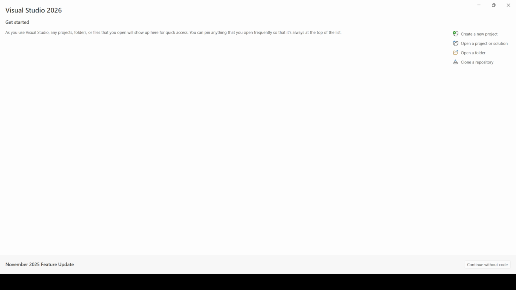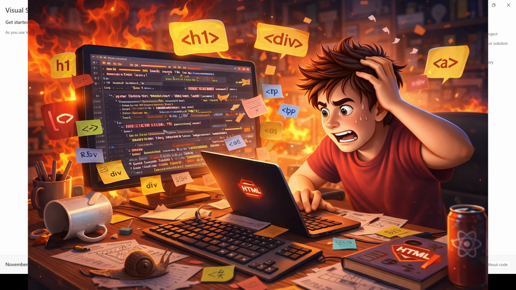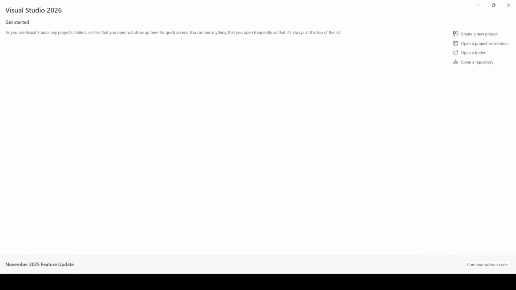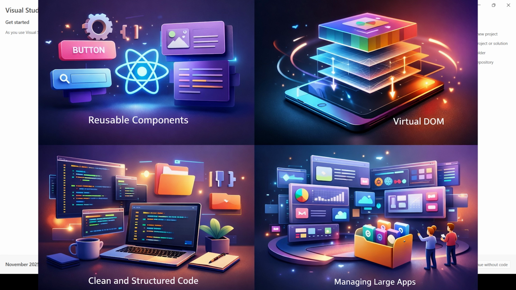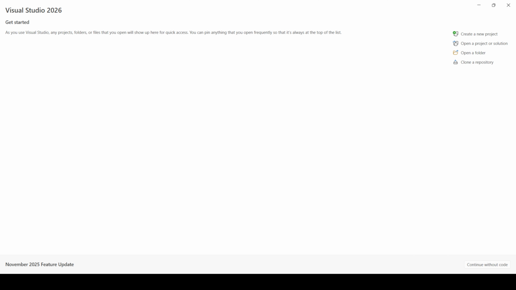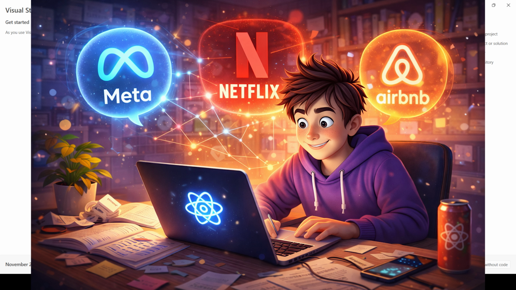Before React, developers manually updated HTML. Code became messy. Performance was slow, right? Now React solves this with reusable components, virtual DOM, fast updates, clean and structured code, and it is easy to manage large applications. That's why companies like Meta, Netflix, and Airbnb use React.